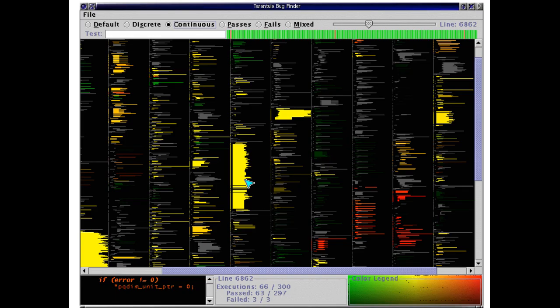So now, where would I start? Again, it takes a while to explain, but once you know what you're looking at, you kind of see this line, this particular line failed 3 out of 3 times. So it was executed 66 times out of 300.